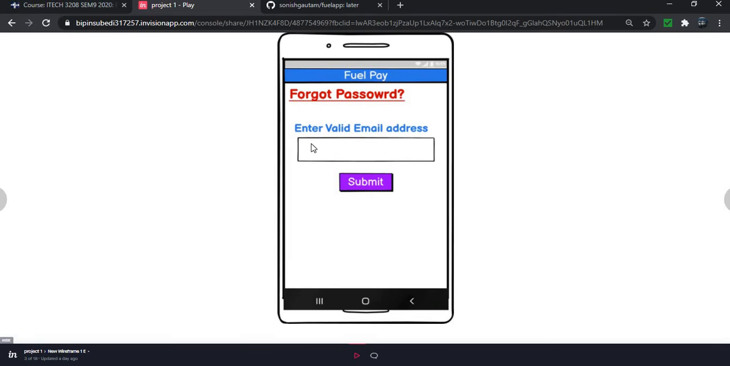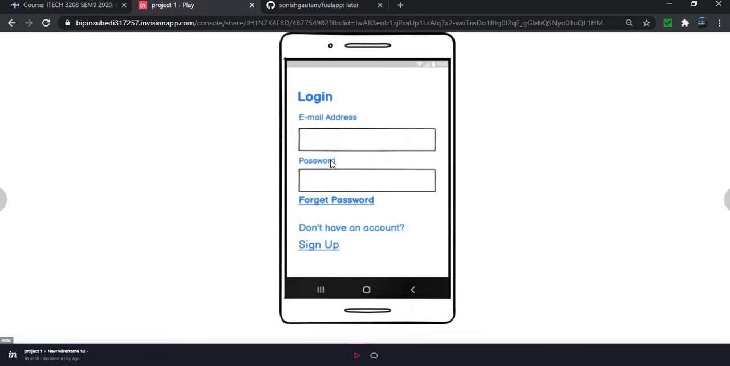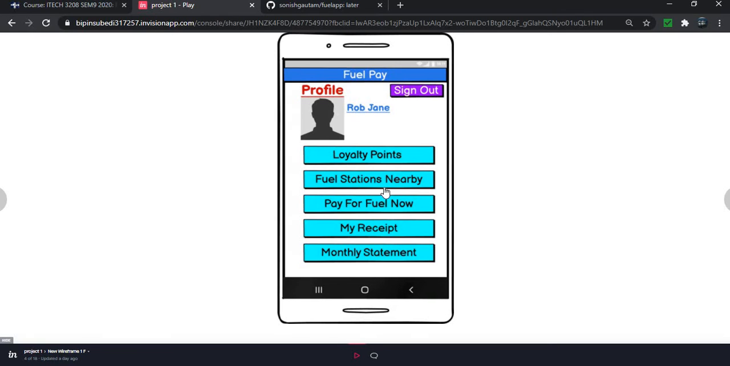If the customer forgets his password, there's a forgot password function. He can put his email address, and the verification code will be sent to his email, so he can log in to the app. And if he puts the correct password, he can log in to the app.